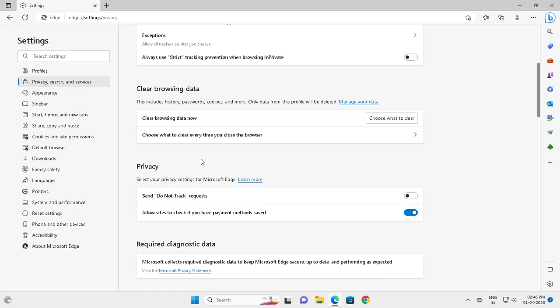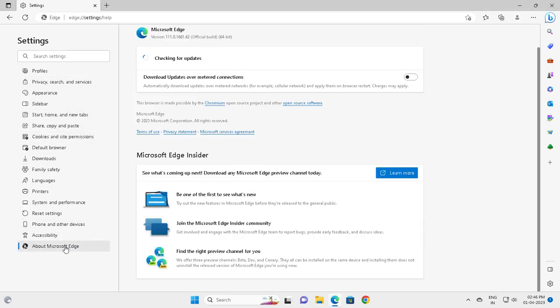Now it's still not working, guys. Go to another fix. I recommend going to About Microsoft Edge and waiting a bit. Microsoft Edge is up to date, guys. If it needs to be updated, you need to update it. I am already updated. Microsoft Edge is up to date.